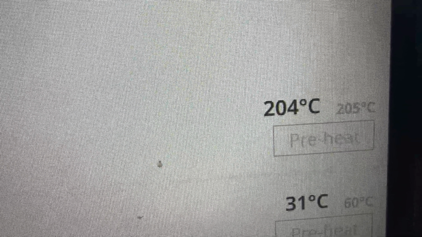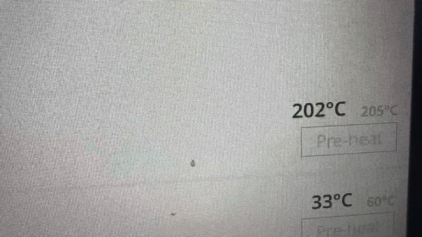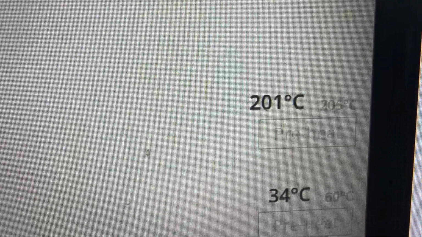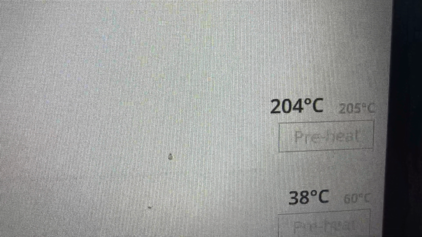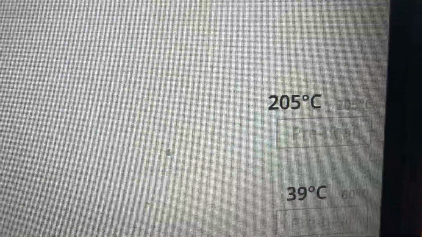So we're going to see if it's able to keep it or if it's going to wildly go up and down as it was doing before. So it will take a moment or two to know if we actually fixed it. I don't see the wild swings of temperature, but we will not know for sure until our bed, which is now at 40 degrees, reaches 60 degrees.